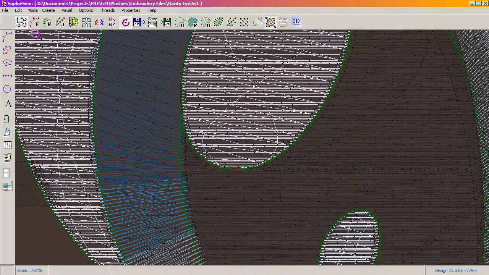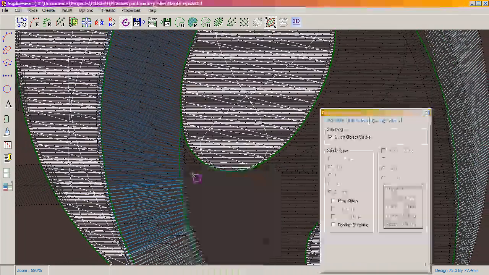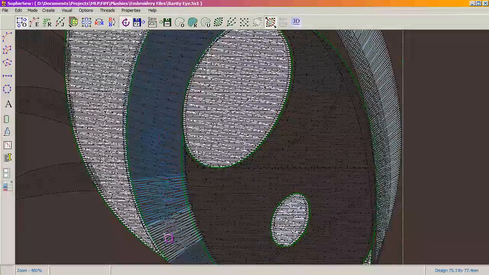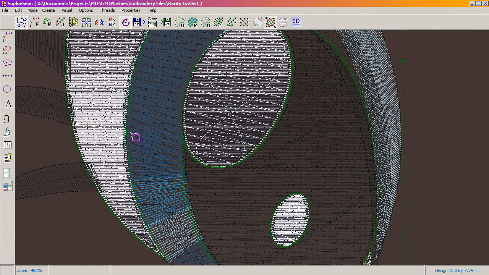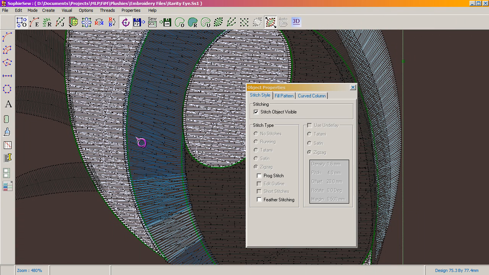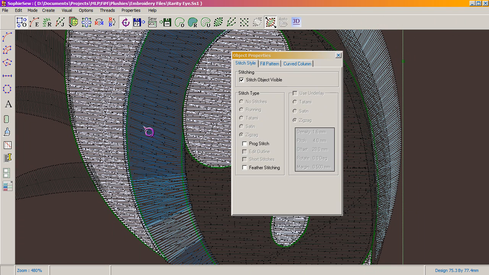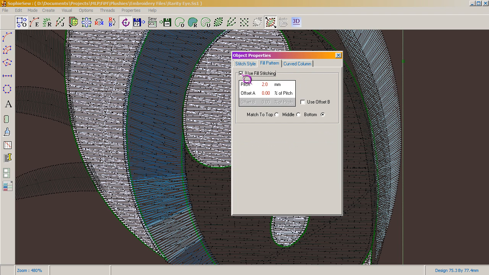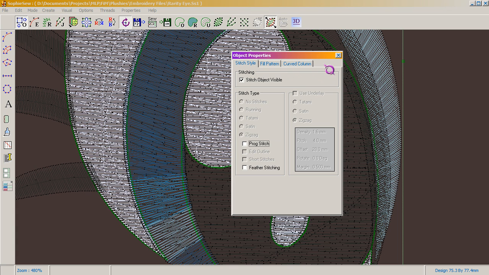But you will also notice this, I guess you could say, underlaying stitch here. Curved columns do not have an underlay option in SophieSew, at least this version. Version 2 probably does, but what I decided to do is just make another curved column, and I gave it a stitch density of 1.5 and used a fill pattern, as you can see there, to make it work as a really nice stitch underlay. So no option for it here.